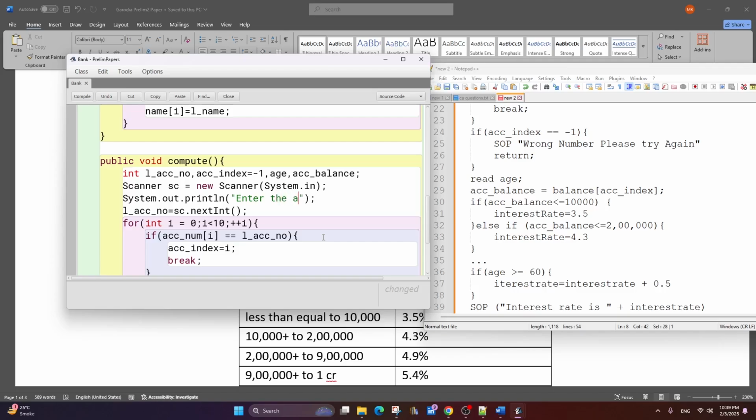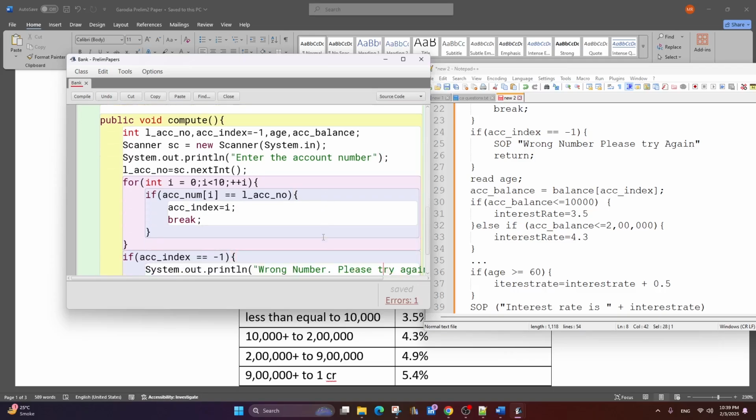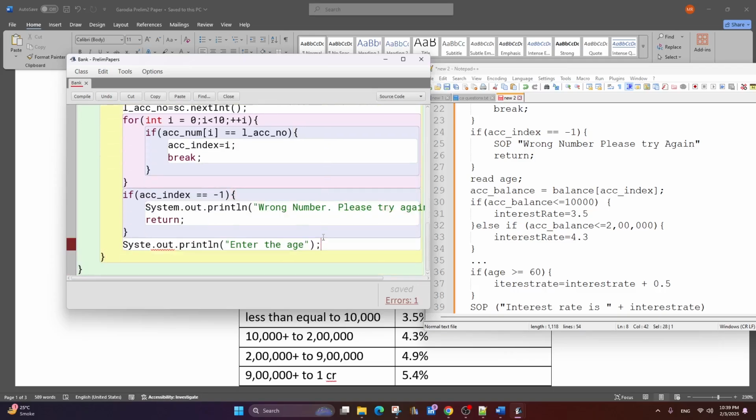Now I am thinking that writing here is much simpler than writing in the exam. Okay, enter the account number, enter the age, and System.out.println. At least this mistake you will not make while writing, because you will have had a lot of practice writing this kind of thing.